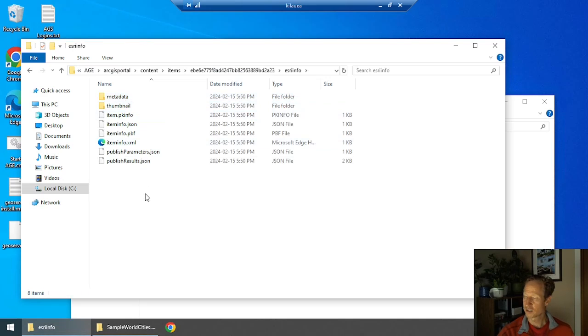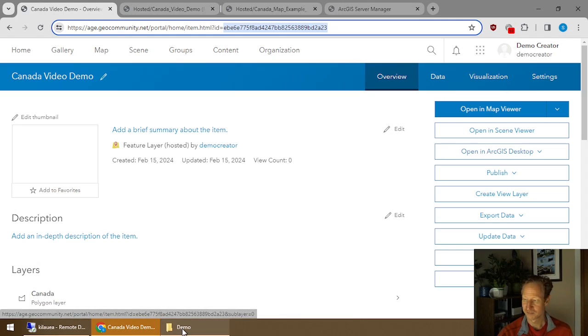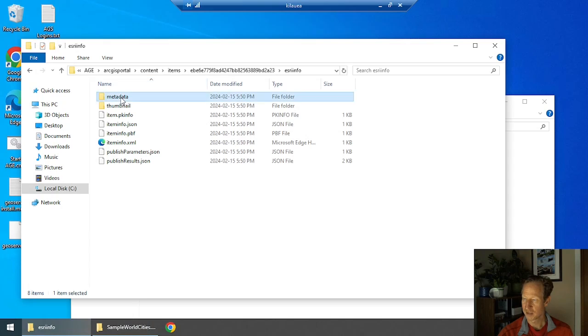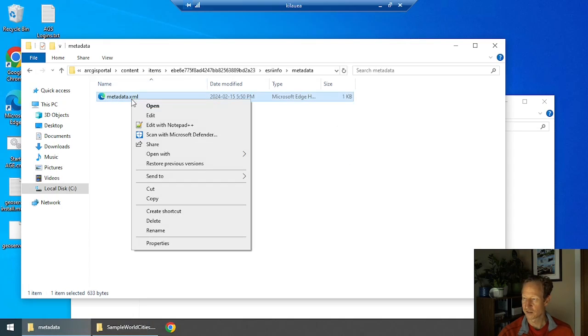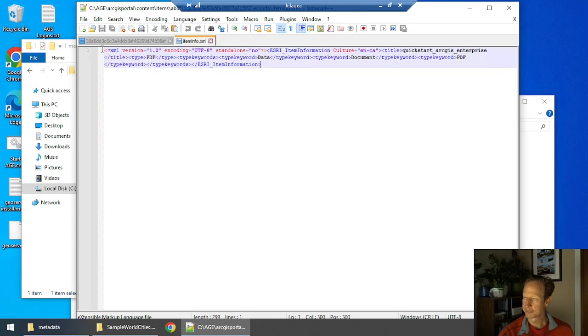So this is the directory, and you can see this has a lot more information about the data that was published. In particular, it has publishing parameters as well as the item information. It does have a thumbnail in here, which, if it had a thumbnail, this is where it would be. So that's where that is coming from. And it does have some metadata associated with the item itself. And you can see creation date, creation time, the format, etc. It does have a geographic extent around it just so I can zoom in very quickly to it as well.